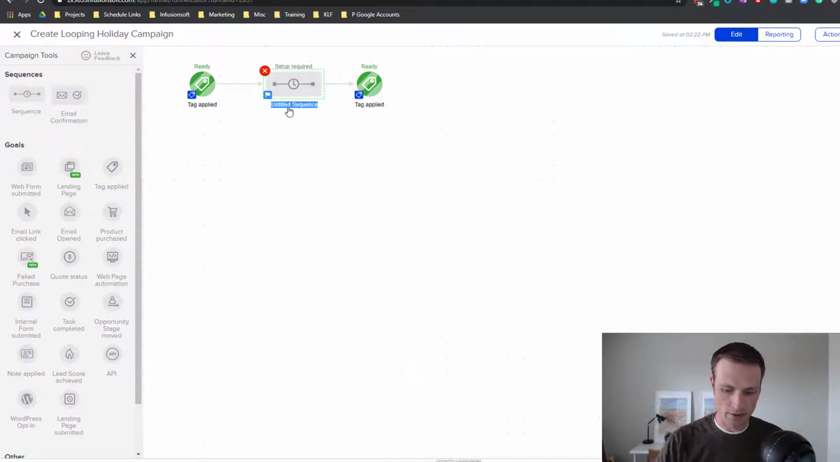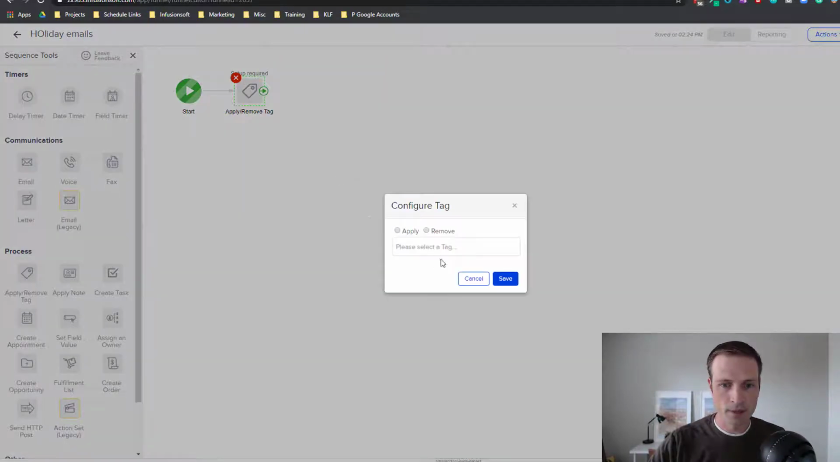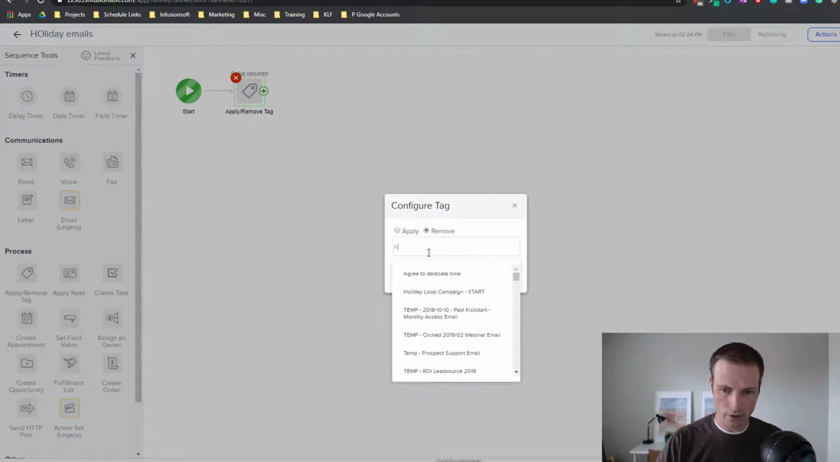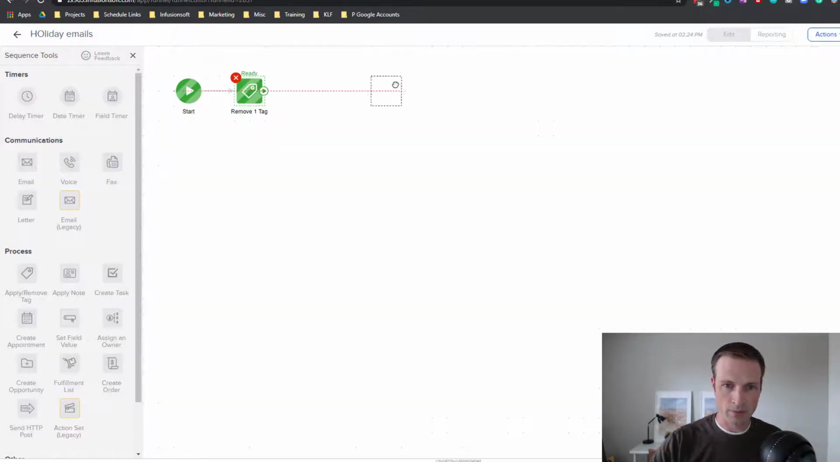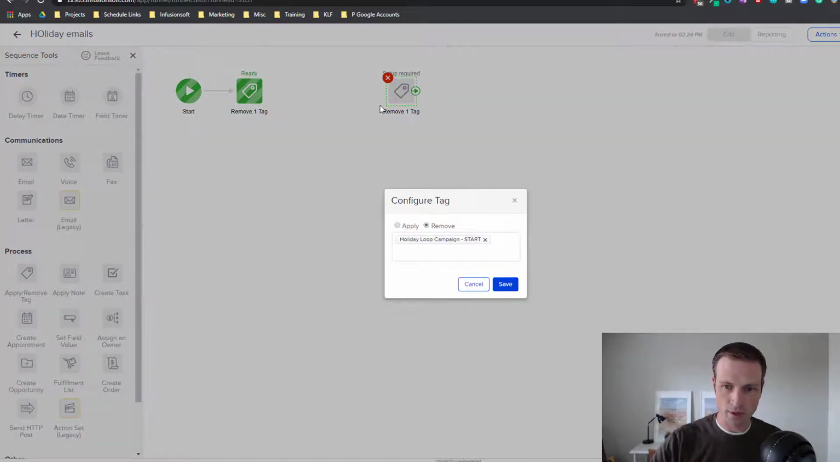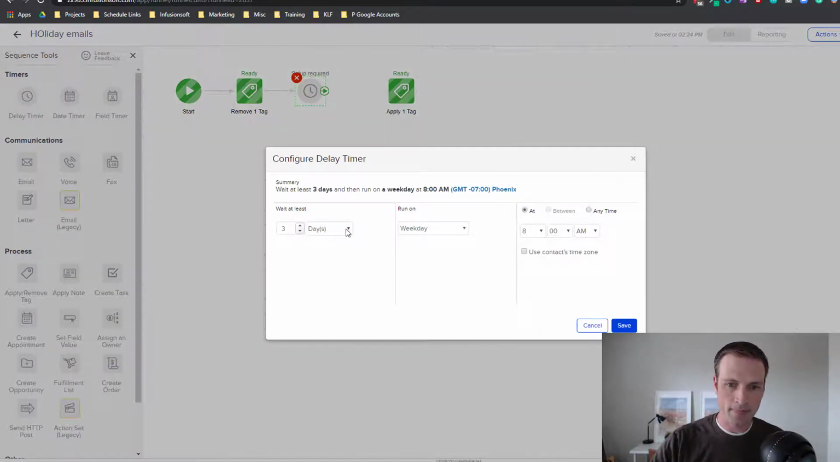And then these are the holiday emails. So here's how I would approach that. The first thing I would do is remove that tag so that it can get applied later on. So I'm going to remove the holiday loop. And then I'm also going to apply it. So I'm just going to copy that over and hit apply now. I'm going to apply it 365 days later. And what that's going to do is basically loop this every year.